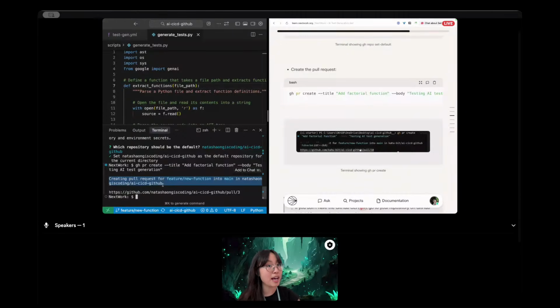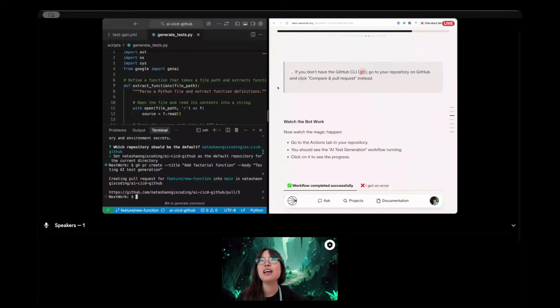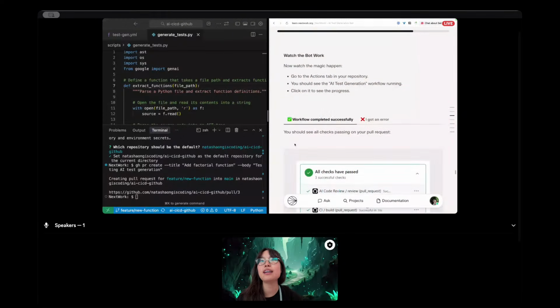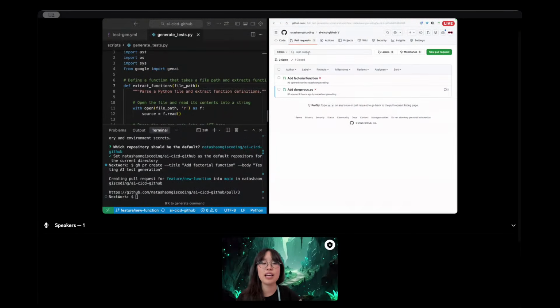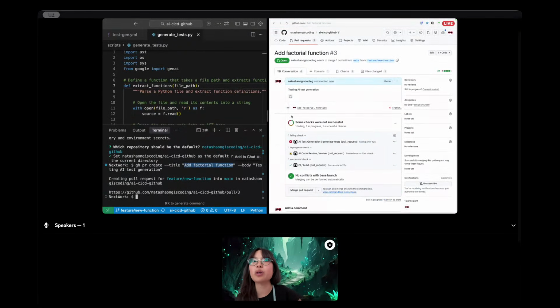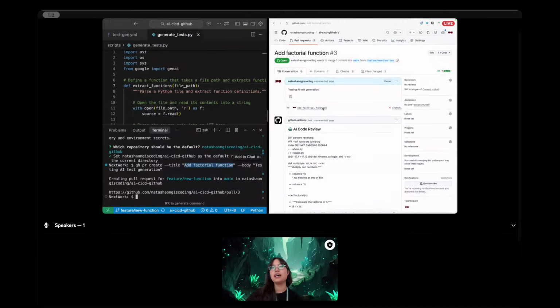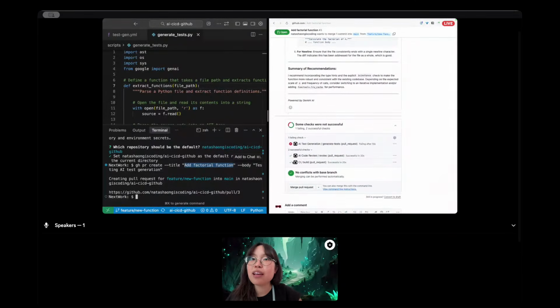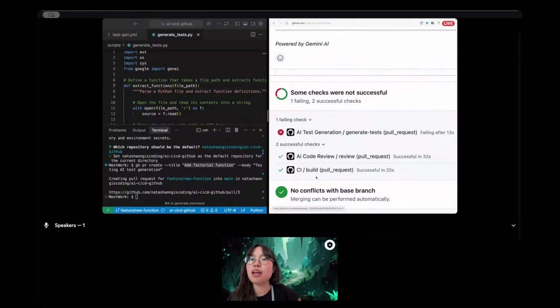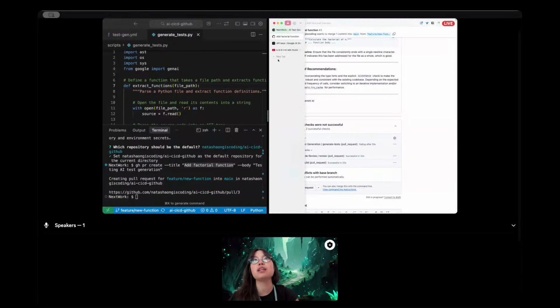Seems like the command ran fine, so we've got a pull request that we can go check out. So let's have a look. Let's go and check our pull request. Okay, I'm going to refresh that. Okay, so we've got add factorial function. Pretty sure that was the title that we just defined. So it looks like it all worked okay. But we do have a failing test, which, not nice to see, not a pretty sight, but that's okay. It looks like code review and CI build are working fine, but generate test is not. So it seems like that's failing for us.